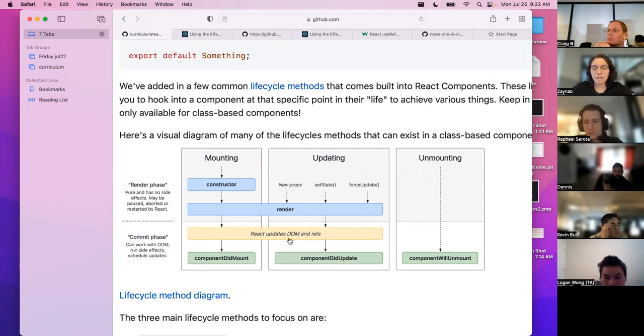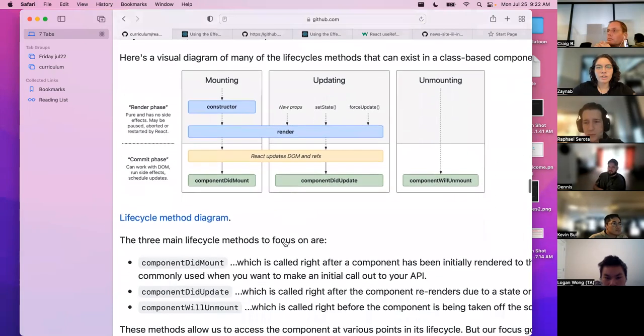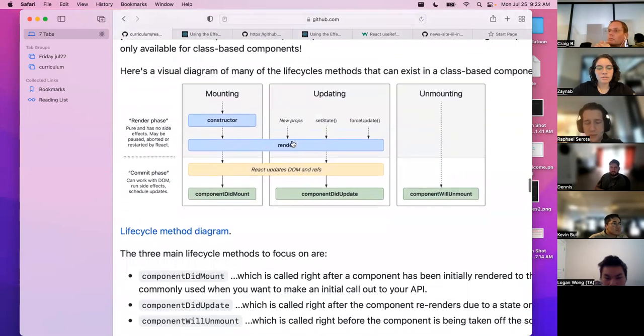And when it's about to unmount, it will go to component will unmount. And yeah. Any questions about this?